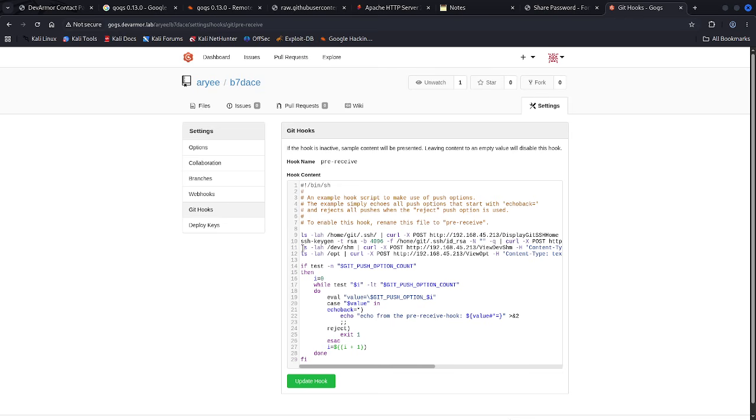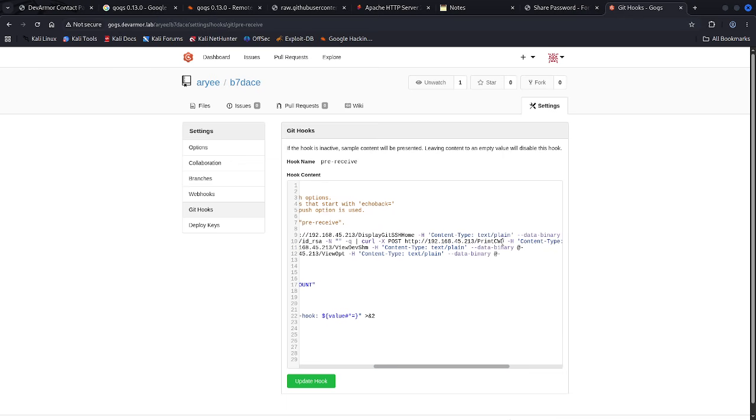And after that, I want to make sure that this is generated successfully. So let's do generate SSH key.